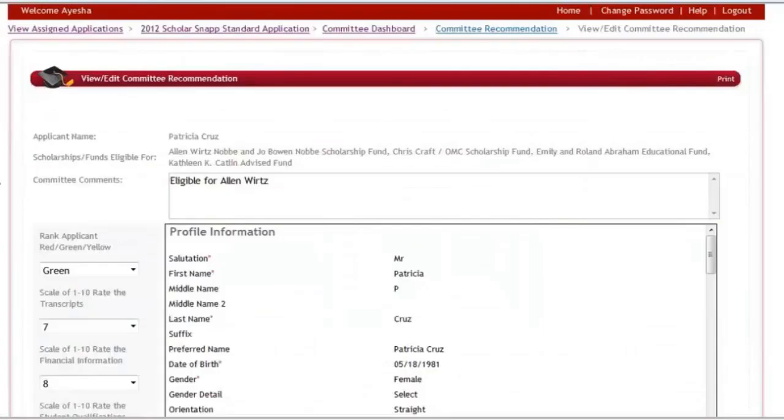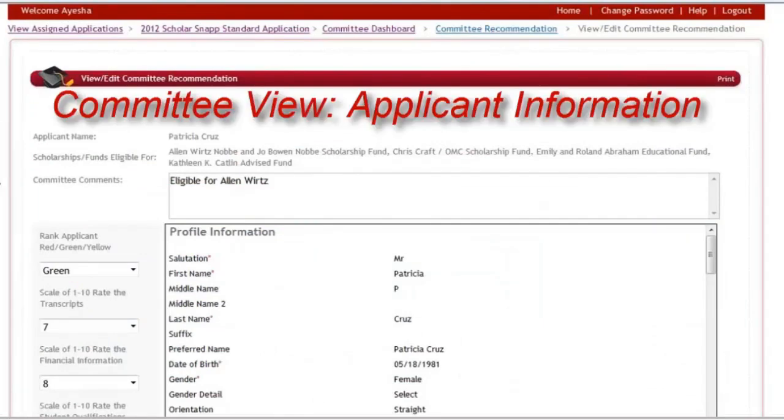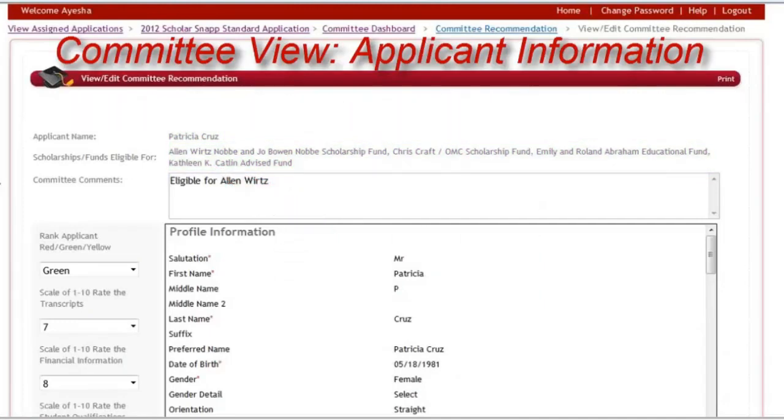So once the committee member actually clicks on an applicant to provide their review, there's shown the applicant name. They can see all the funds that they qualify for. If in the future you provide separate eligibility criteria, they would see just the ones that this applicant qualifies for.